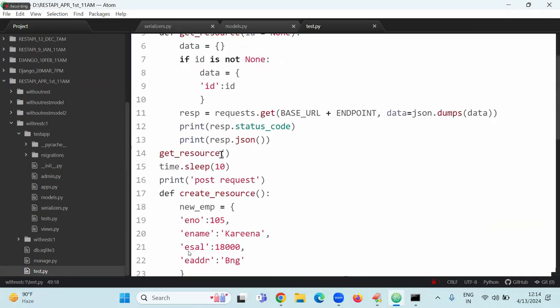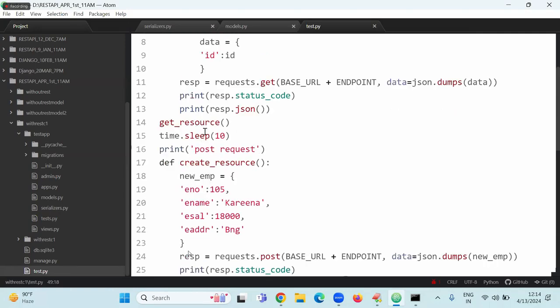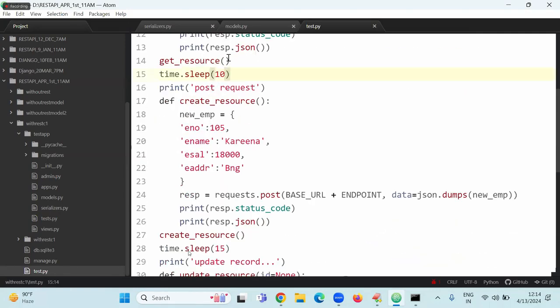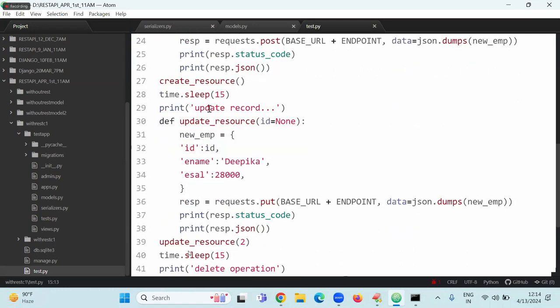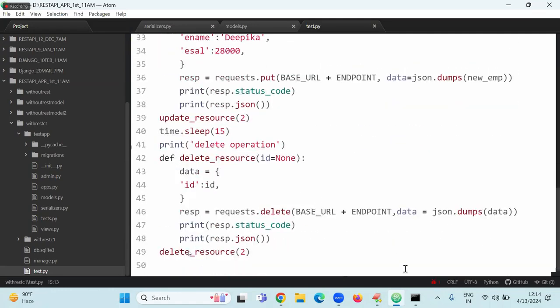First, get request, all resources, 10 seconds waiting. Printing, 5 seconds is enough. Post record, inserted. I want to show the table, 15. 105 Karina will be added. After that, I updated, I deleted.